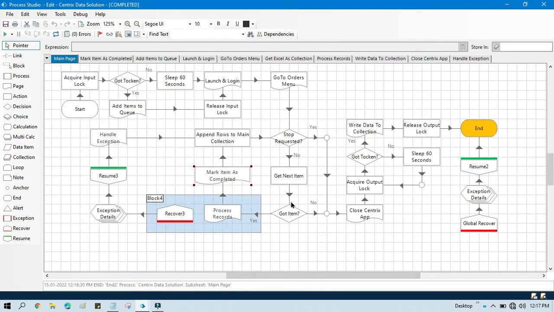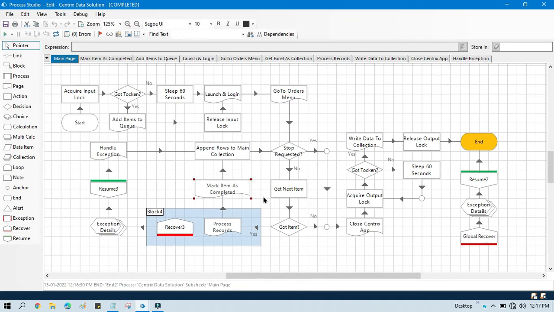So in this way we can use Get Next Item to get the next item to process. So this is the use of Get Next Item.